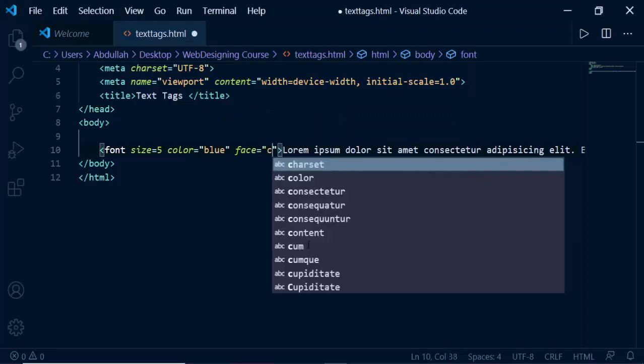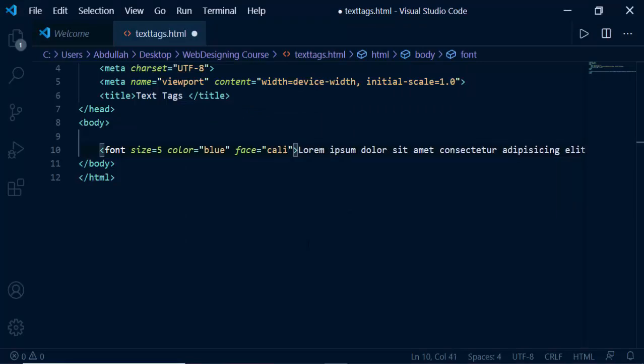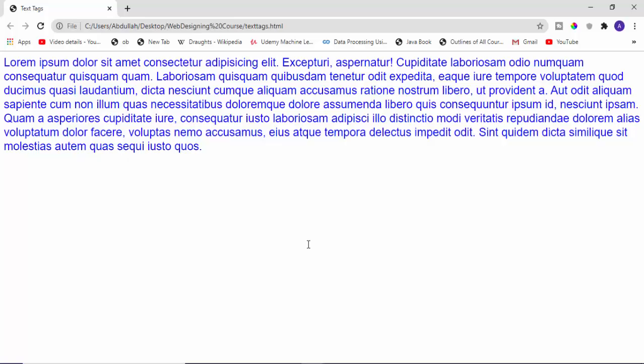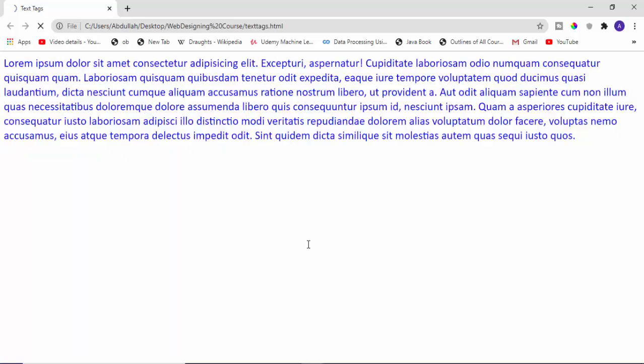After that, we have another font family which is Calibri. If you write Calibri and go back to the browser and refresh it, you can see it has changed again. So we have different types of font families. You can Google them and you can write any font family that you want in your HTML file.